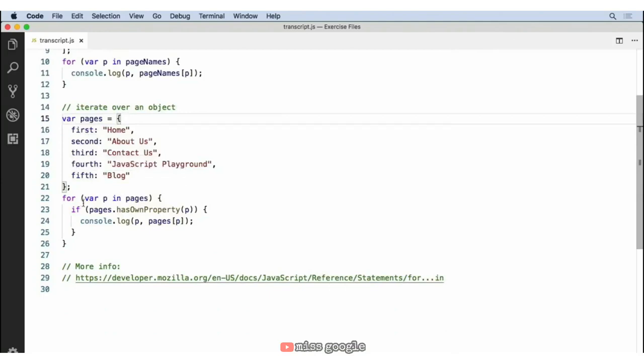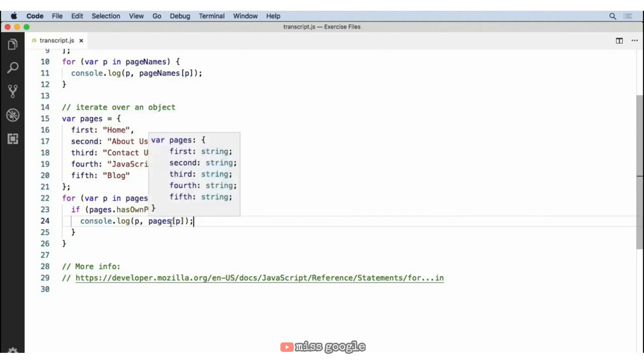Down here, I have my for in loop that goes with it. I'm using a variable named p again, and this time I'm in pages. We're going to skip this line for a second, and it basically does the same thing. Just iterates over all of the keys that are in this object. So each time through, p is going to be set to first, second, third, and fourth, and then I'm using that to access that property inside the pages object.